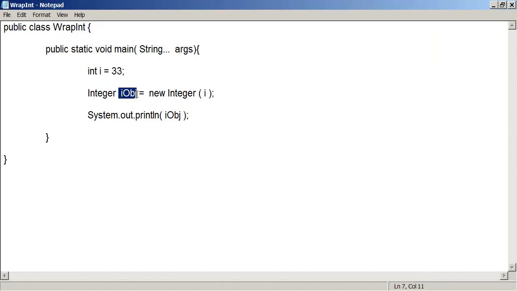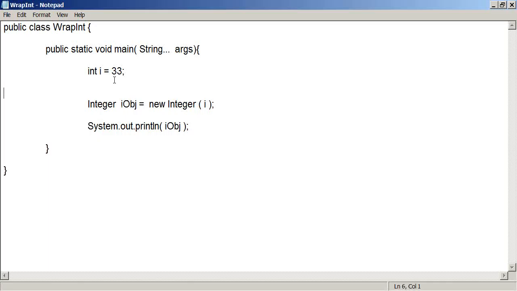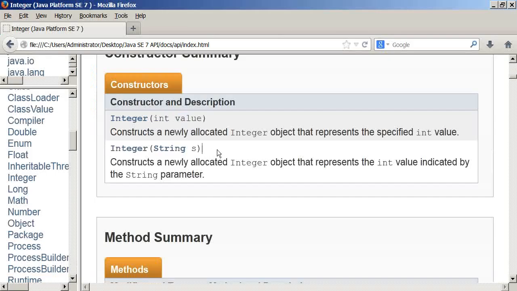You can perform more operations if the data is there in the form of an object. So this is one way to convert a primitive data to object format, and this is the most important one, right? You can also convert if the data is in the form of a string, to primitive, right? So there is one more constructor which takes the data in the form of string.